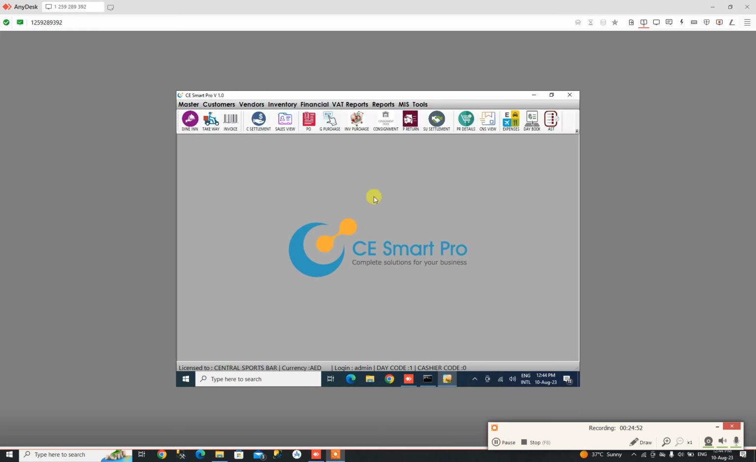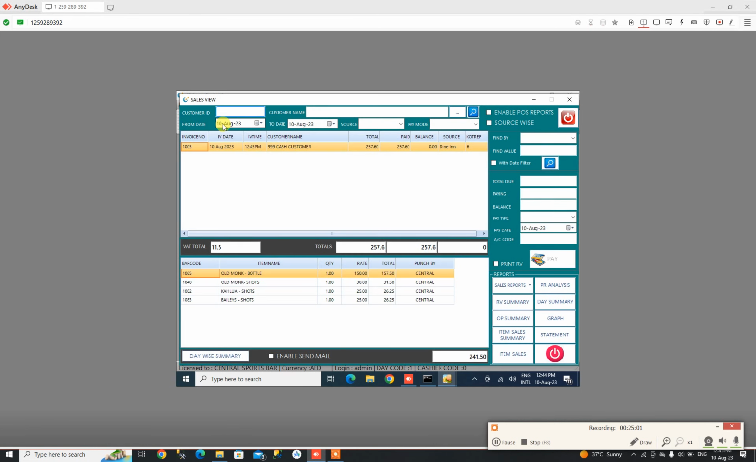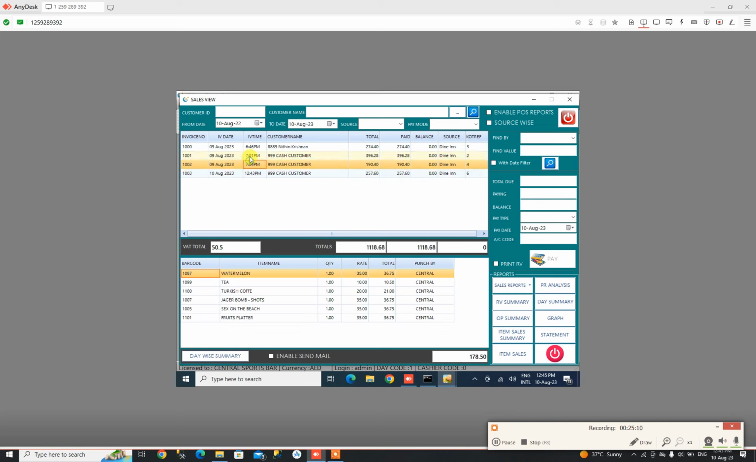Now once finishing all the dining, in the admin part they can check all the reports. We can go here, sales view. You can see everyday sales. You can put the date here. Then you can see all the invoices here like this. You can see here total, how much total paid, how much balance, and this is source, and this is KOT reference number. When you click on this, you can see each bill, what are the items.